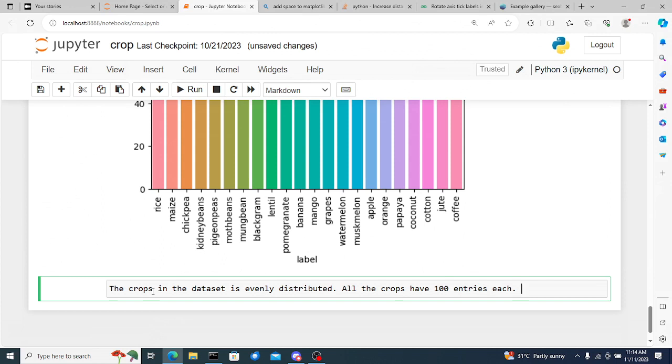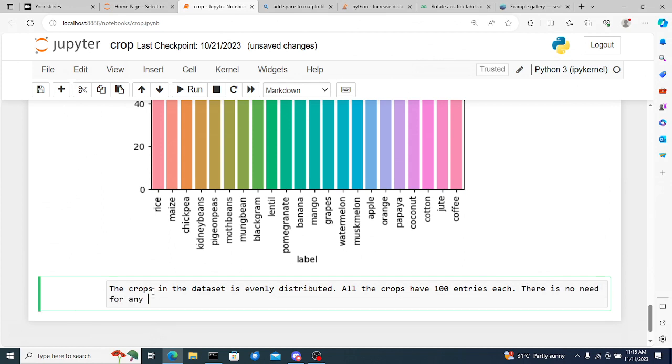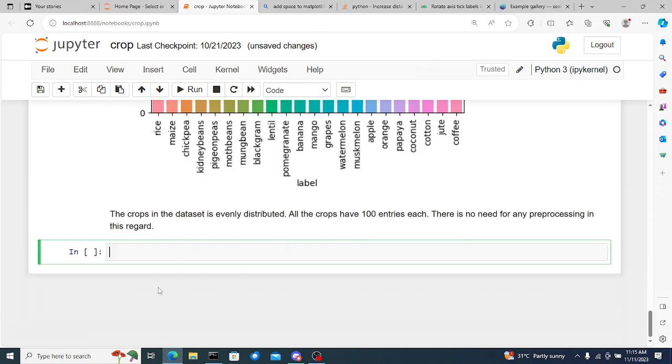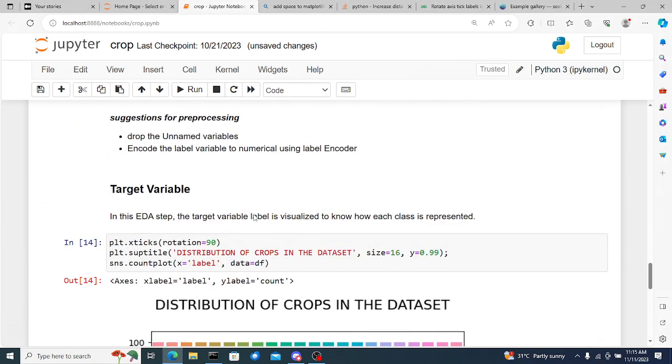Now, what's my pre-processing suggestion? There is no need for any pre-processing in this regard. Are we good to go?